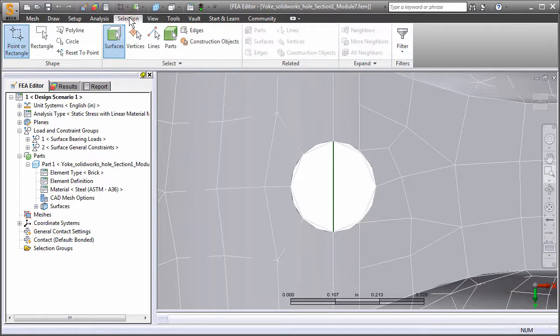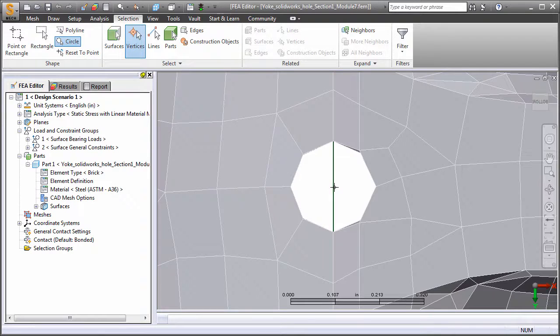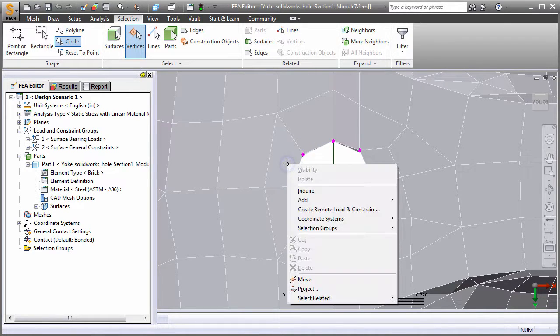Using the circle select mode, we will select the vertices on the faces of the two small holes. Next, we will add refinement points at the selected vertices.